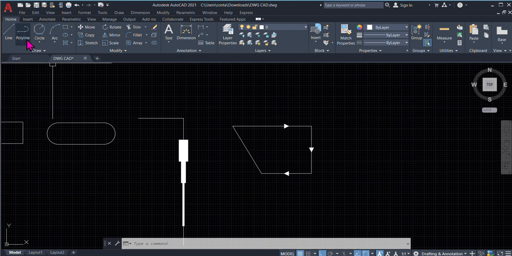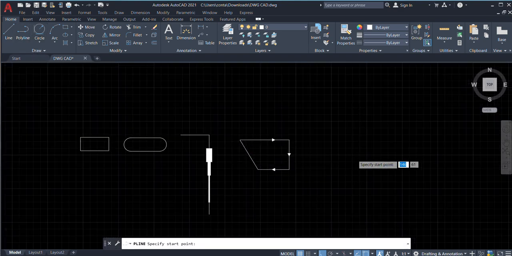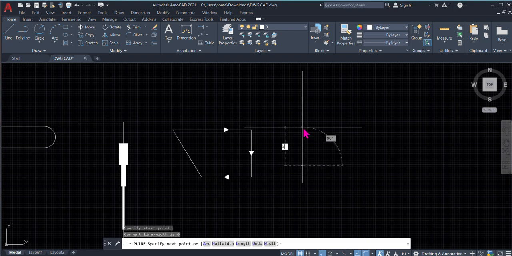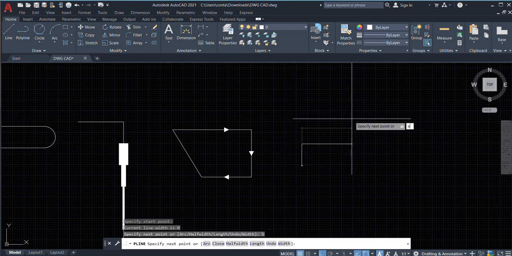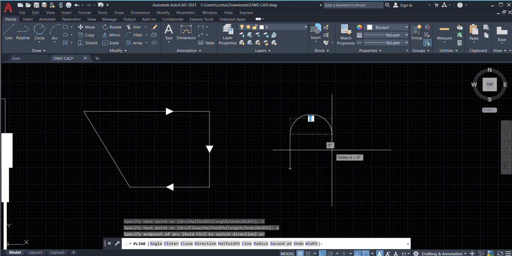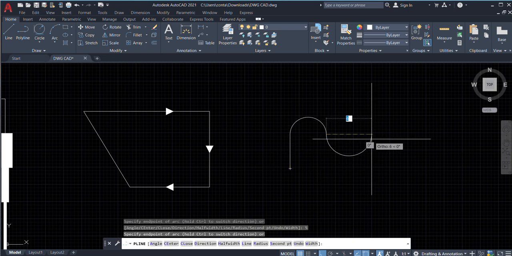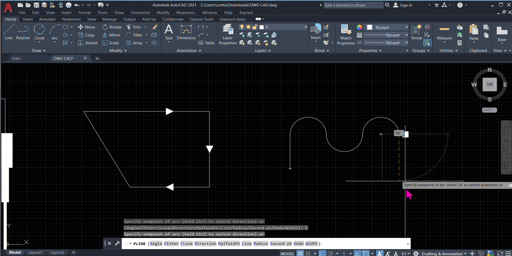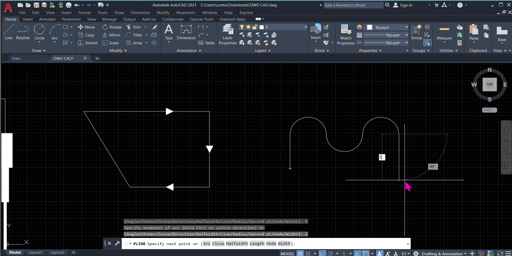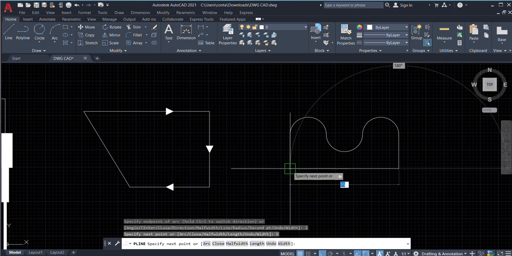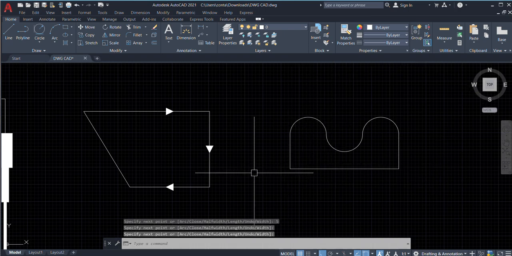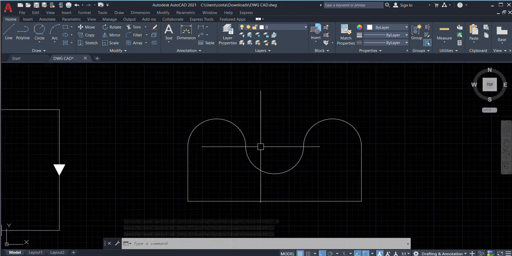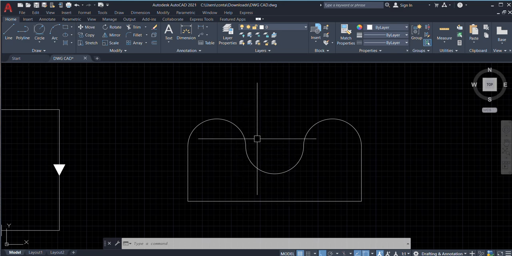Again, I can go back to my polyline. This is my starting point. I can go for 5. Again, I can go for A for arc. So here to here, I can go for 5. Again 5, again 5. Again, I can type L, enter. Again 5, and I can just close it. Now you got it, how I created this one.